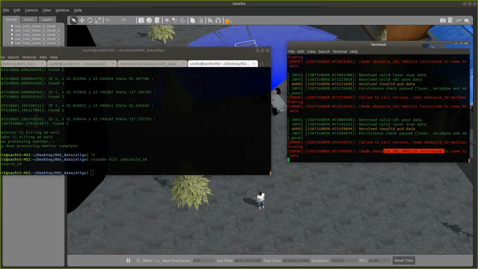Yeah, here you can see that the node has been killed and this particular error message is being published that the service call failed.